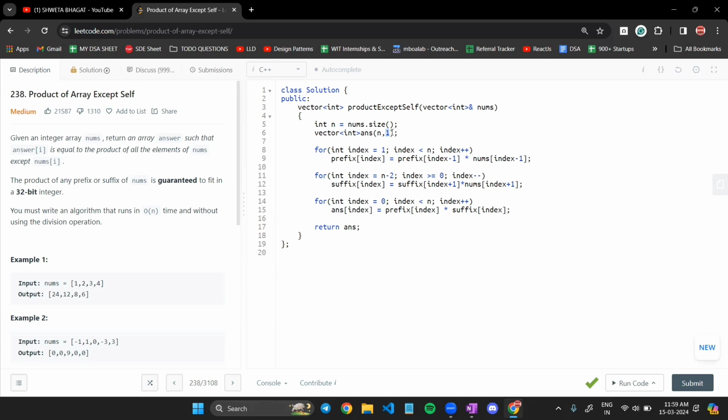Why? Because we are first storing the prefix product, right? And what we saw is that in prefix product, prefix of 0 is always 1. Okay. Now what we have to do? We have to find out the prefix product. So it would be in answer. First we are storing the prefix product in answer.